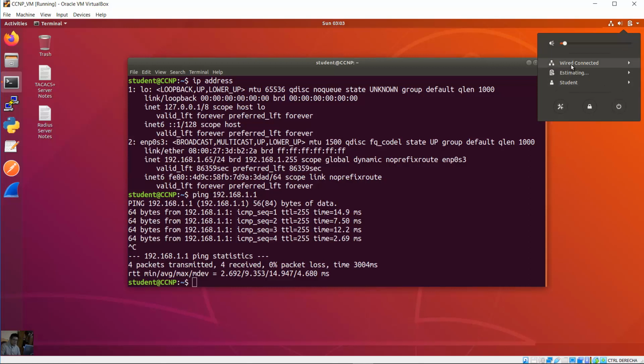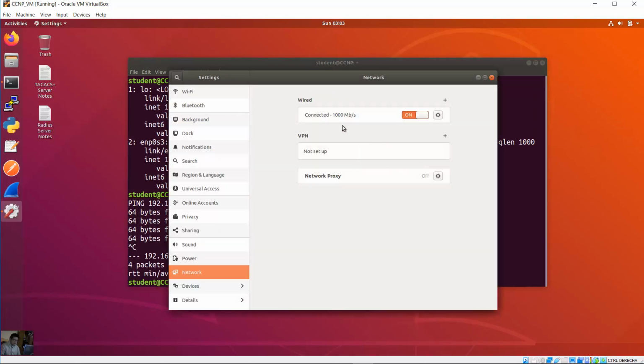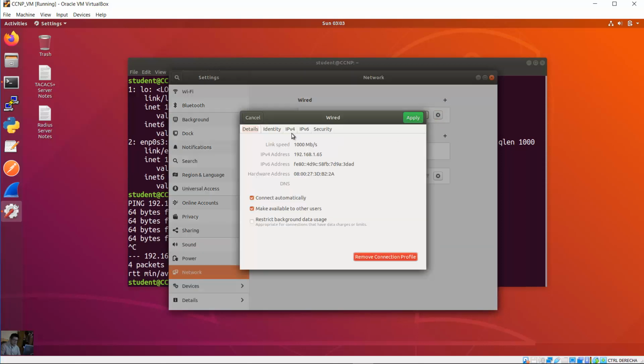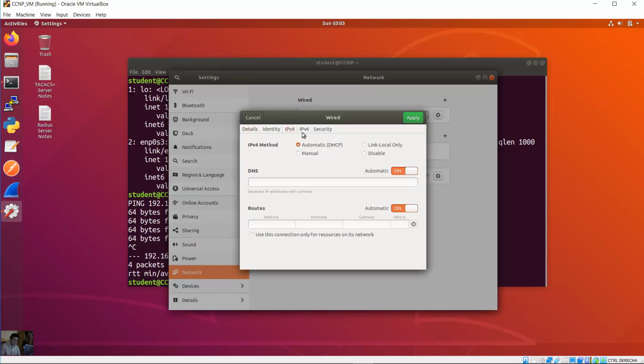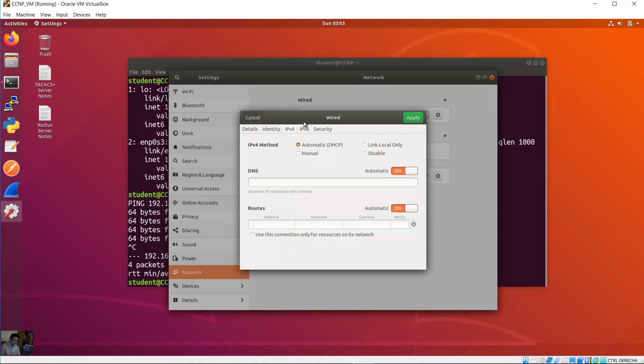Review this wired connected, wired settings. The wired network, and click here on settings. And review IPv4 automatic, IPv6 automatic, automatic DNS, automatic routes, automatic. Okay.